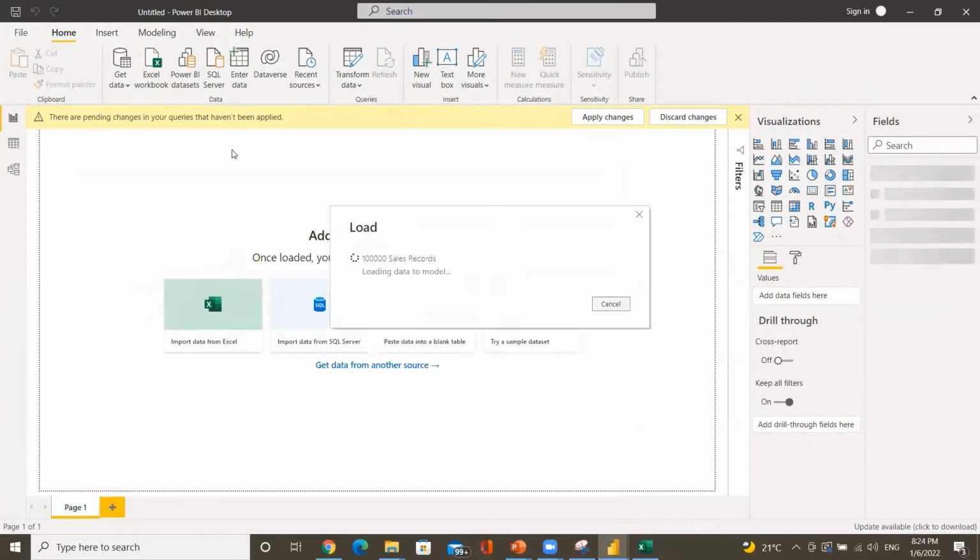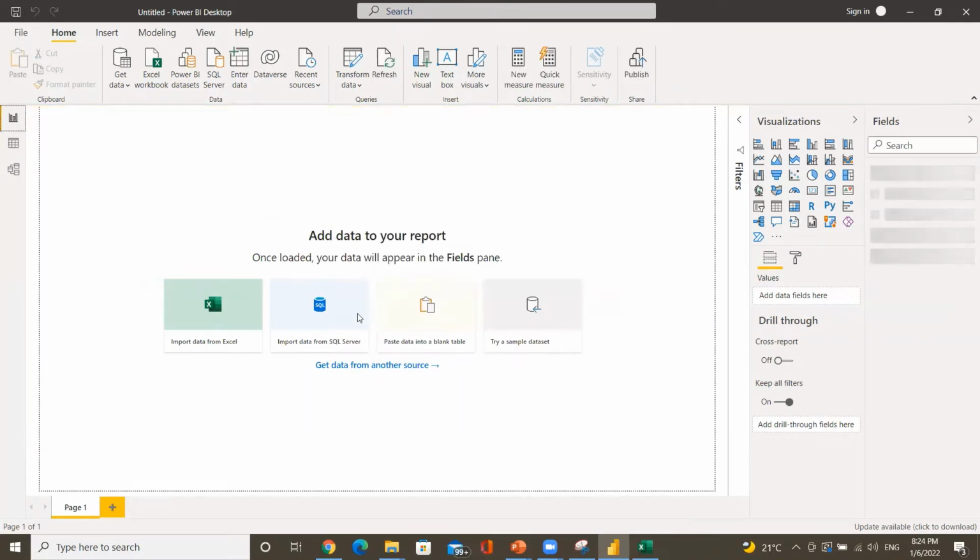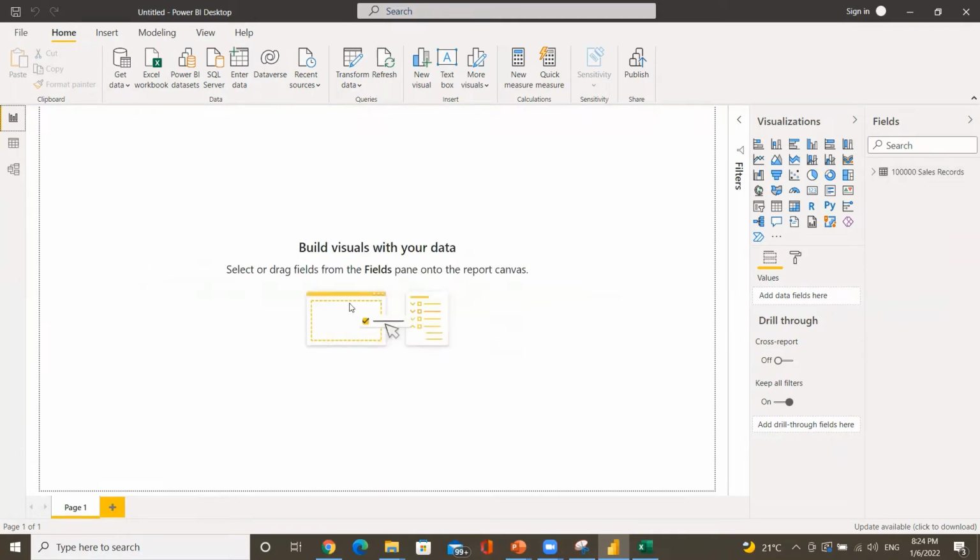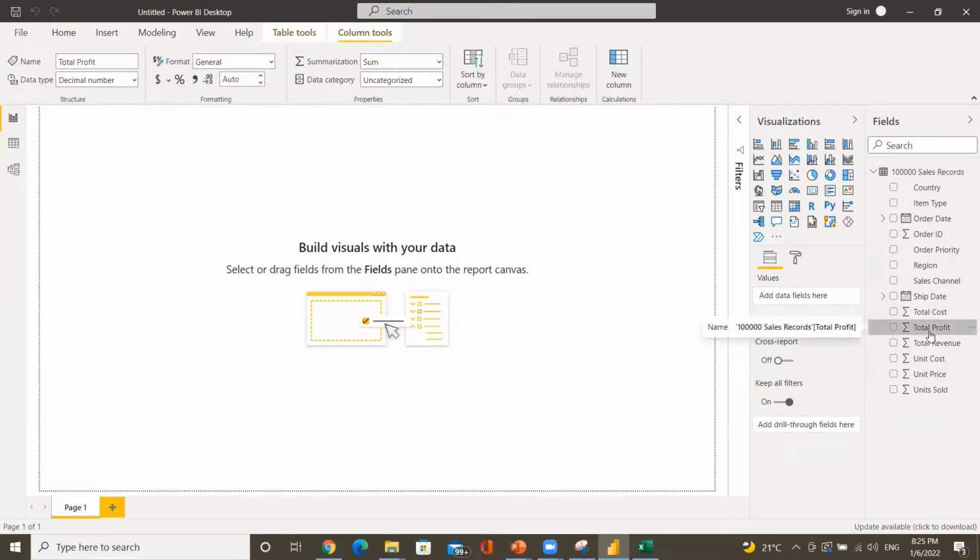So after clicking on close and apply, we will come back to our canvas page, that is Power BI Desktop. If you click on this drop down button, here we can see all columns from our table, sales records. If you see total revenue, total profit, these all automatically have the summation symbol. And if you click on one, automatically it will show category as summarize and format as general.